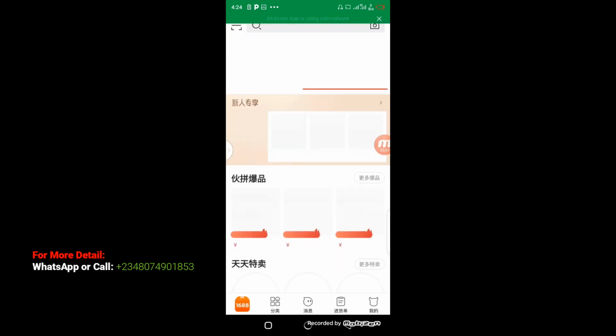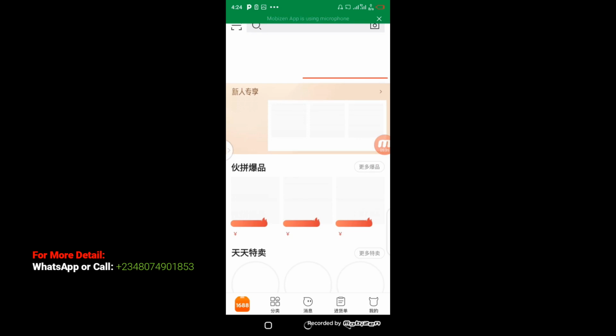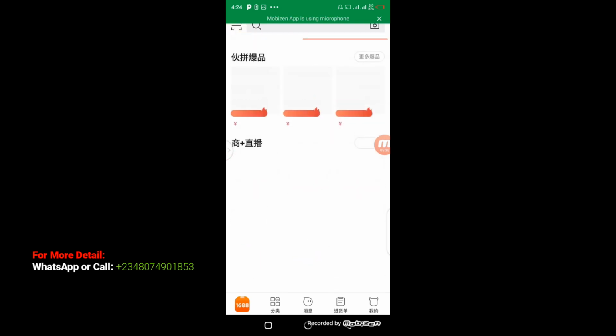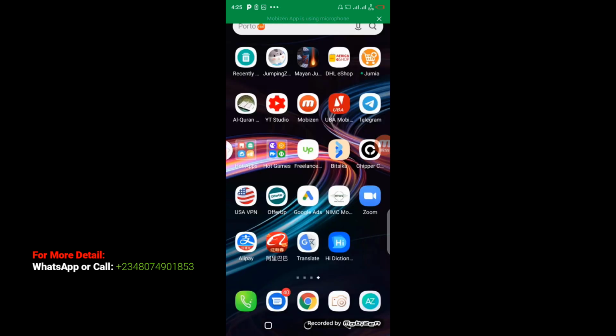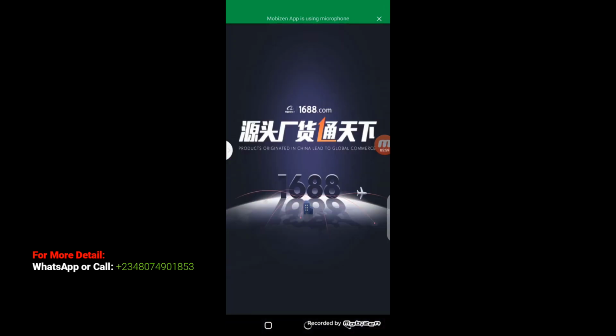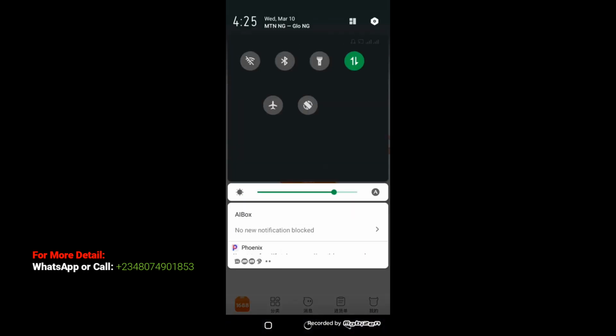Okay, let me go back home. The data is off. I don't know what happened to my data, so let me turn it back on. All right, you can see my internet is working fine now. So this is how it's going to look. We find it difficult to translate anything here.